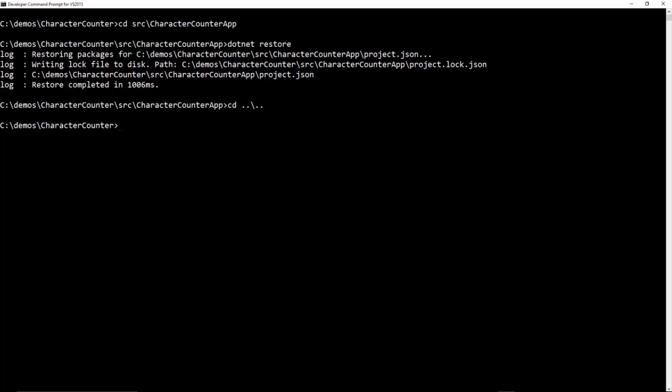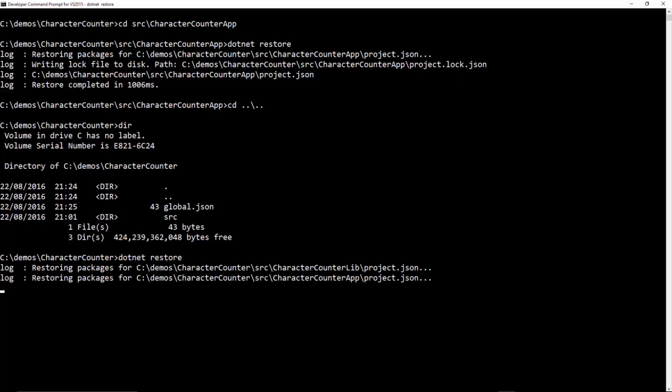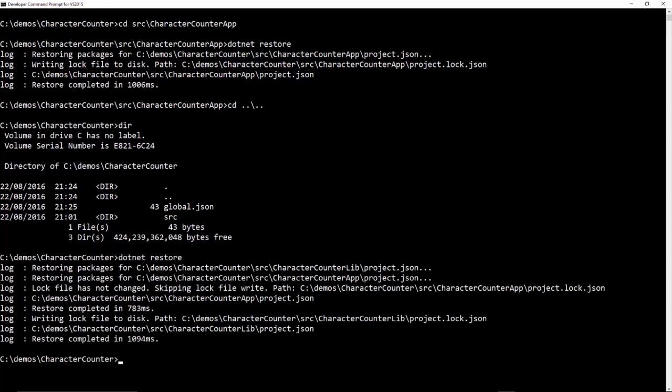However, if I go back to the root folder for the project, the one that contains global.json and the source folders, and do .NET restore from here, this will look in the source folder. In there, it will parse down through all the child folders, find a project.json file in the lib folder, find a project.json file in the app folder, and then generate the appropriate lock files in those folders.